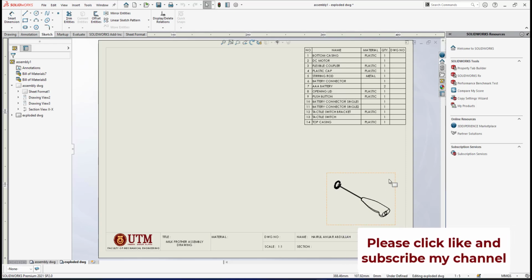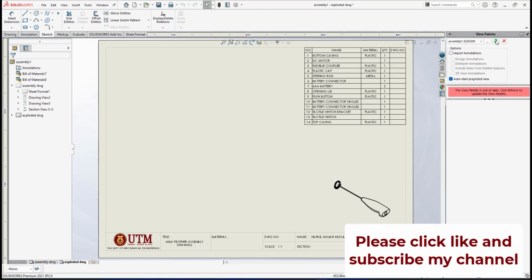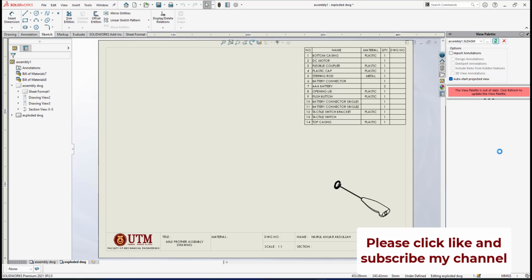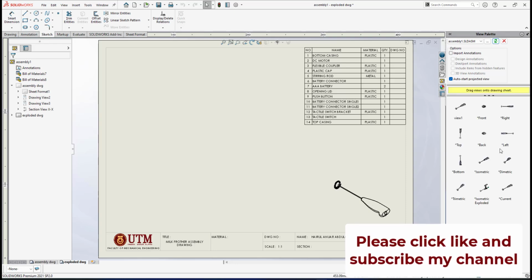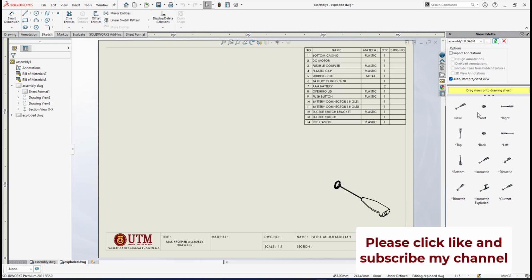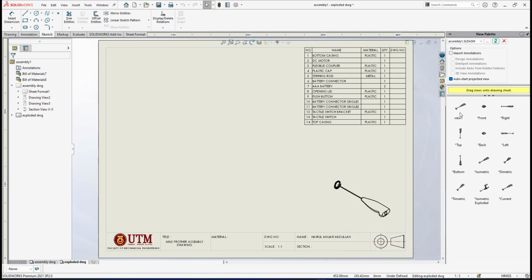Alright, now I'm back in assembly drawing mode. Here under the view palette, I click the refresh button and it will refresh. As you can see, I have all the views from my SolidWorks assembly file. Before this, I already saved a view named view 1, so I will click on this view 1 and drag it into this drawing.